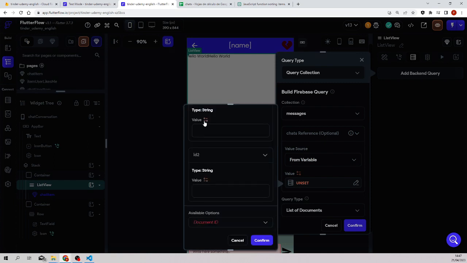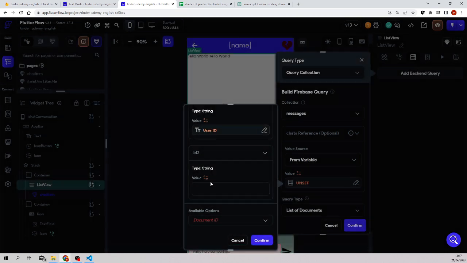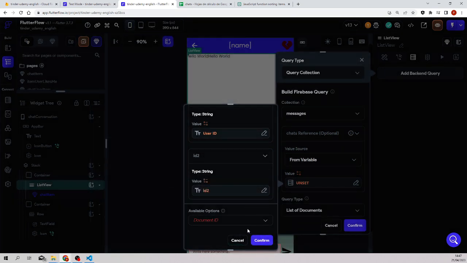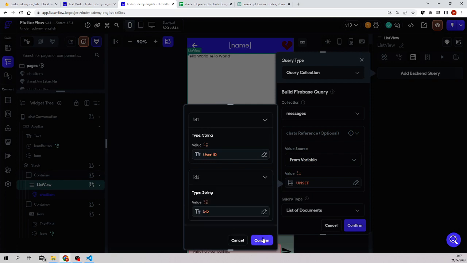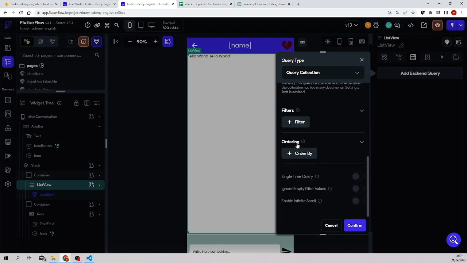The value 1 is the authenticated user, because remember, it doesn't matter the order, because they will always be reordered. So it doesn't matter which one you provide first or second. The second one is the ID 2, and this select no further changes, confirm. List of documents, and we will order the documents by the property of time. So that they are displayed from, I think, older to newer. Well, we will see now.